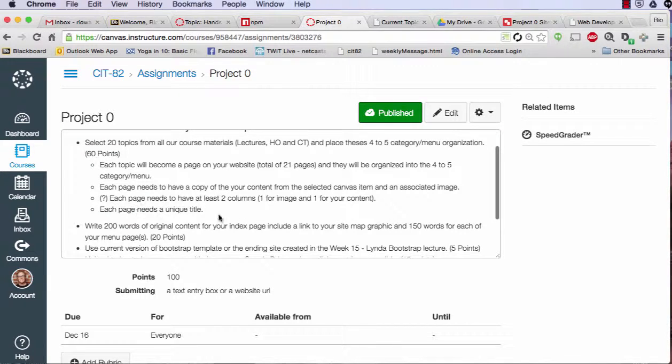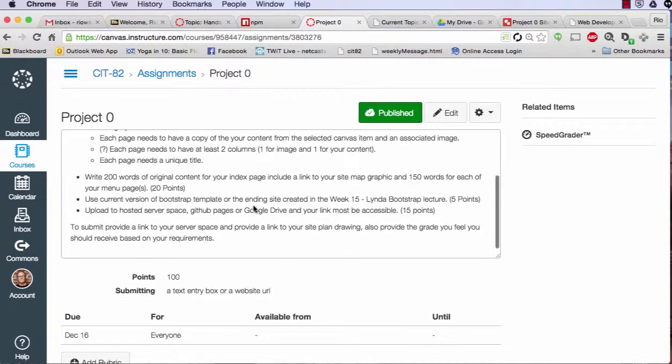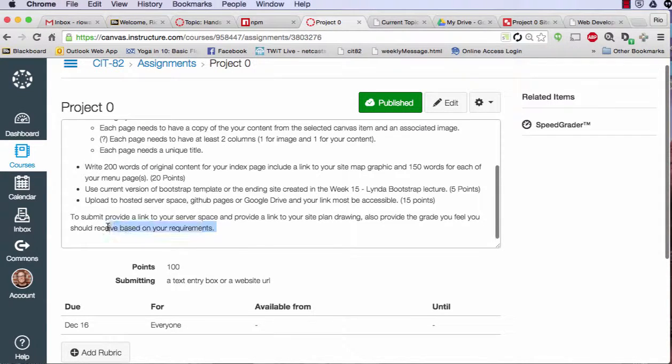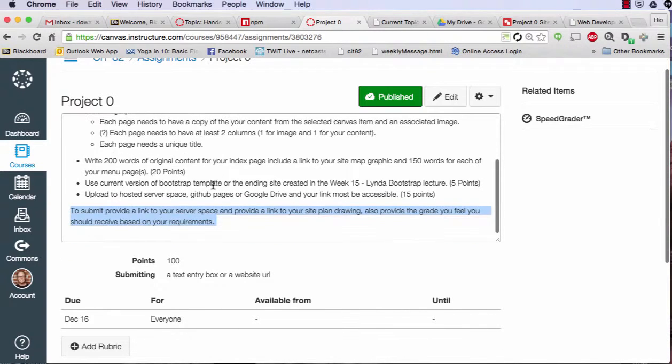And then each page does need to have a unique title. You still need to write 200 words of original content on the index page, and then 150 for each of your menu pages. Okay, and then bootstrap or the ending. This is nothing new. This is new. Okay, and by the way, notice that I've put final version, so I'm not going to change this unless there's just clarification that's needed.